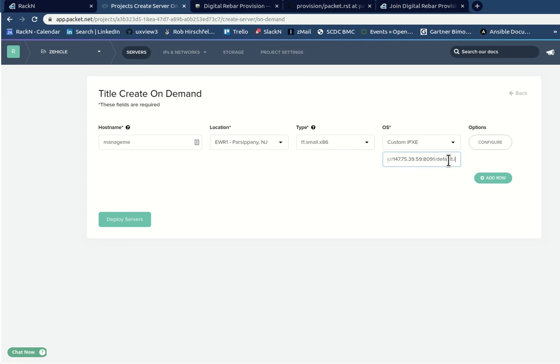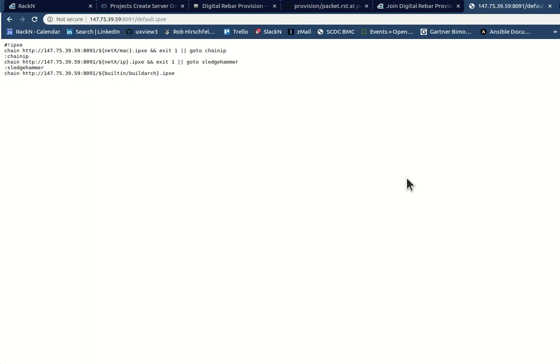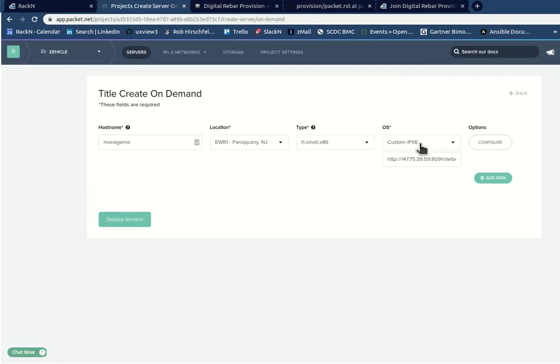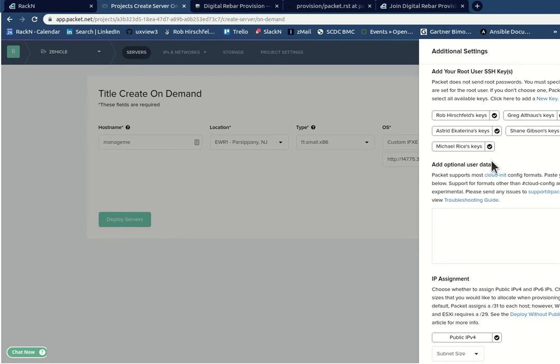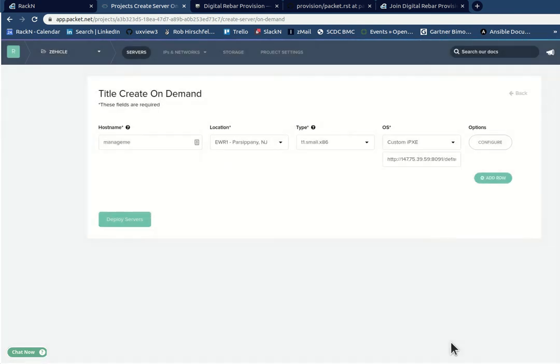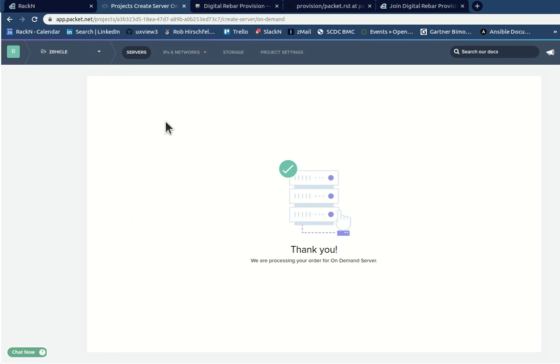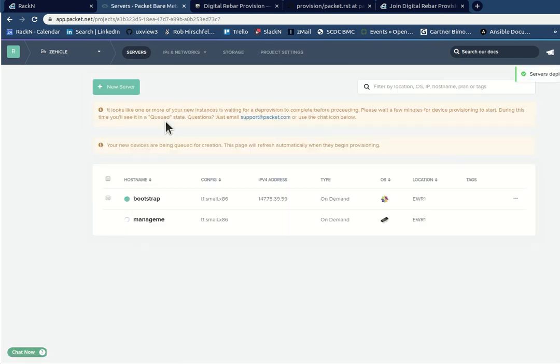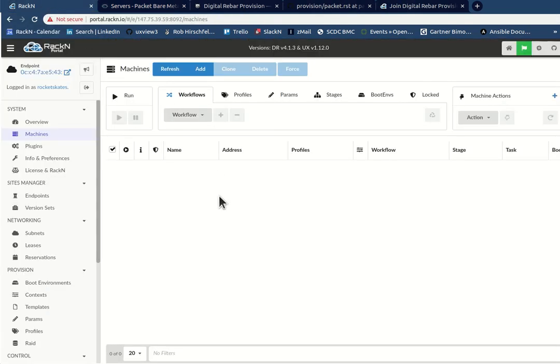In this case, we're going to use default iPXE. This is maintained by the system for iPXE, and I can actually just go to the site and see the instructions. Anything I do with this is going to go through the default workflow that I defined in the configuration. One thing that's important when I create this is that I want to persist PXE on reboot. I don't know why this is defaulted false, probably a legacy setting. But what this does is, if I reboot the system, I want it to stay under Digital Rebar control. Now when I say deploy servers here, that server is going to get allocated and bootstrapped and come up against Digital Rebar over here and eventually show up in my machines list. That's the manual process, super easy.